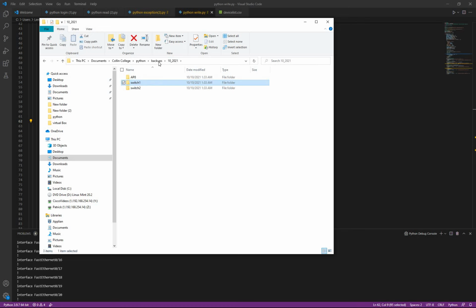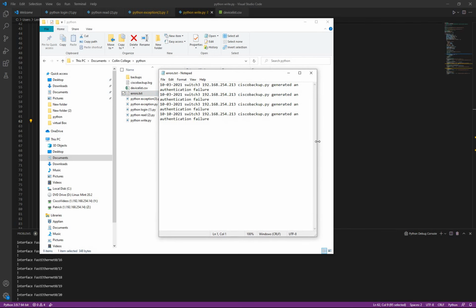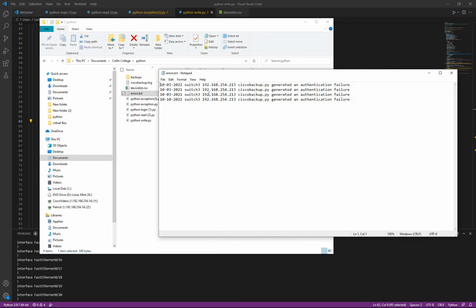If I go back here, and I can go to my errors file, and I received an authentication failure today on this device, 10.10.21, switch 3, the address of the switch. Cisco Backup generated an authentication failure.